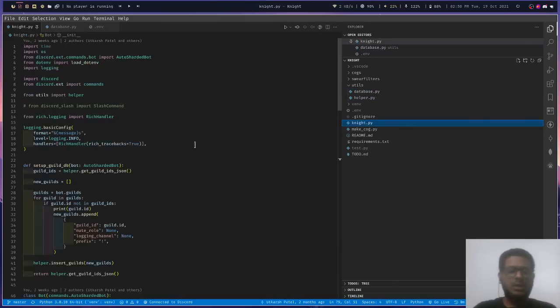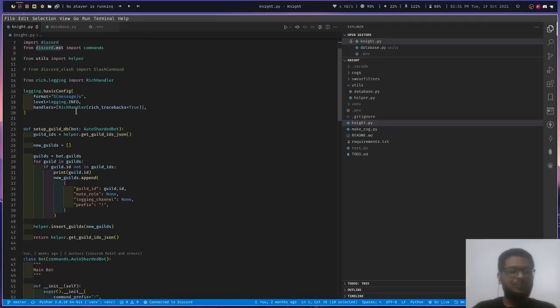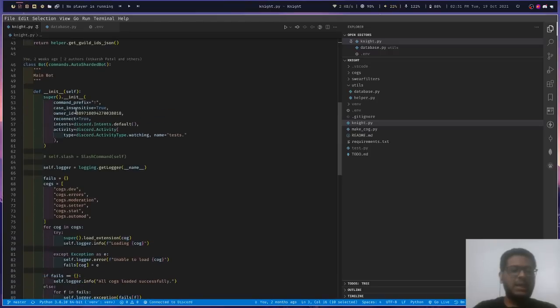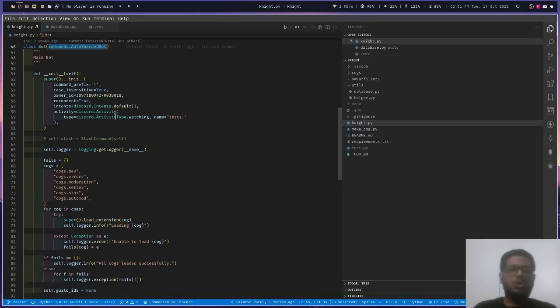Here is our main file, which is night.py. The library I am using here is the Discord.py library. To start up, we need to create a class called bot. This is derived from AutoShardedBot from the Discord.py library. Sharding means to automatically distribute load when the number of members and servers is too many. The library will automatically divide the load internally for the bot.